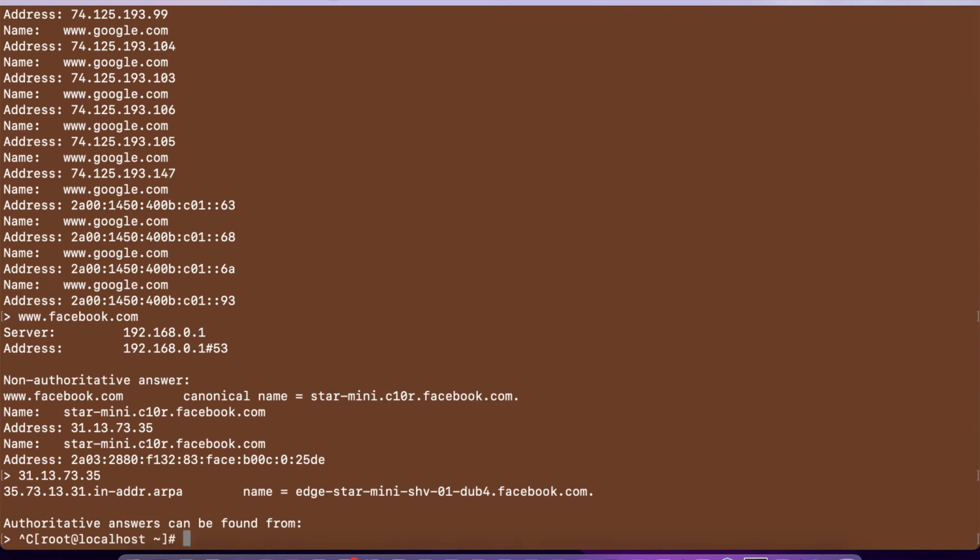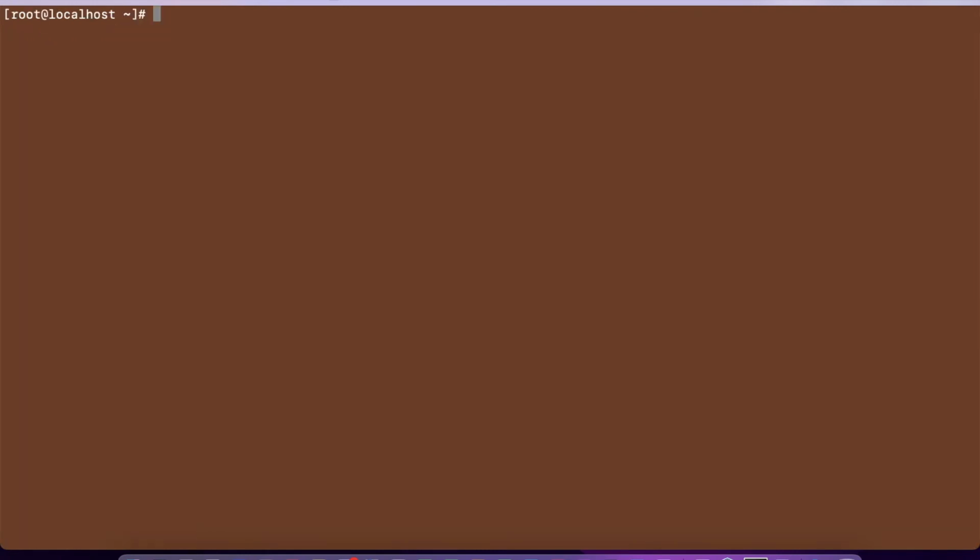About the dig command. The dig command allows you to query information about various DNS records, including the host addresses, mail exchange, or name servers. It is the most commonly used tool among system administrators, especially for DNS troubleshooting problems. That's why we use the dig command.